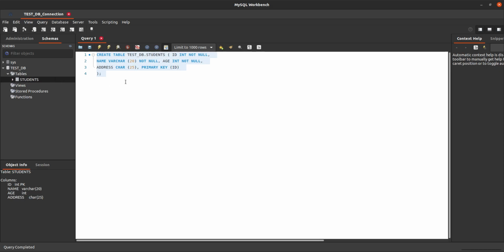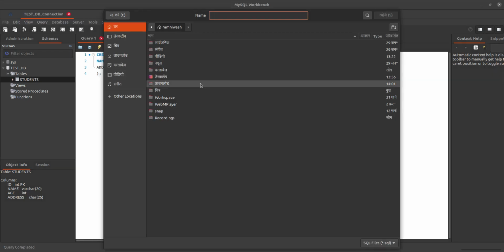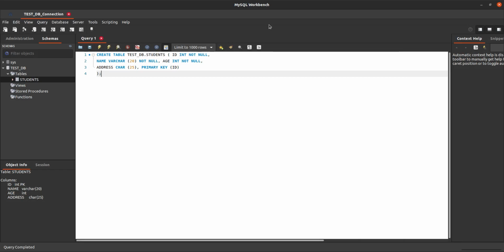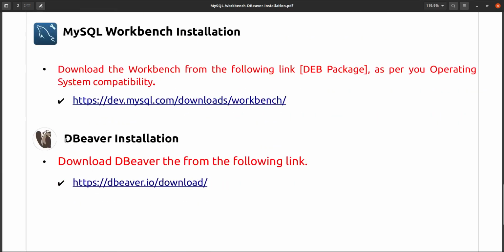Under the student table, if you want to insert records, that is a different topic that we will learn later: how we can insert data, delete data, get data, and update data. That is a different thing. Okay, so like that we can create our table and use MySQL Workbench. The next one is DBeaver installation.